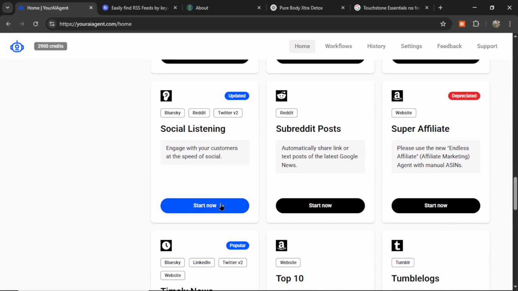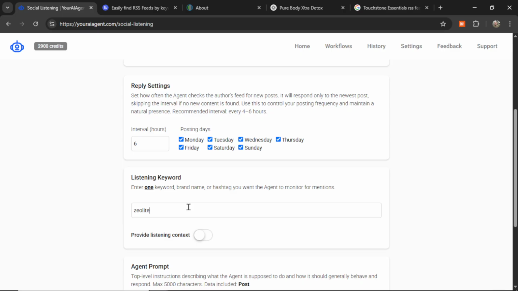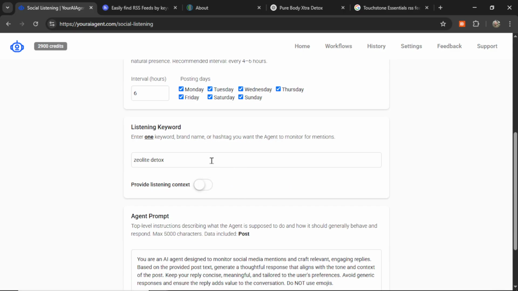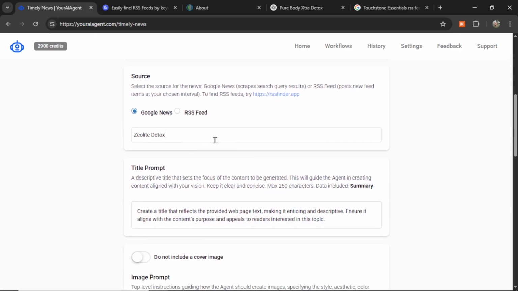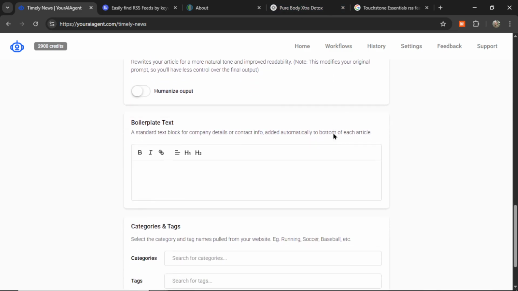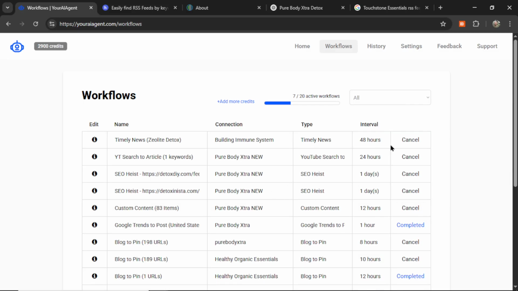And then definitely something like a social listening tool where you can listen to the keyword, maybe type in zeolite detox. And every time that keyword is mentioned on social media, Twitter, Blue Sky, or Reddit, your AI agent will hop in, respond to the question or the comment, and then that profile will also get traffic back to your website. You also have the option for something like timely news. We're going to check this every 48 hours because I don't think your keyword is very popular, but we are going to target that keyword in Google, zeolite detox. And then every time an article is posted on Google News regarding that keyword, it will post a new article to your website. These are 5 agents for that one website.